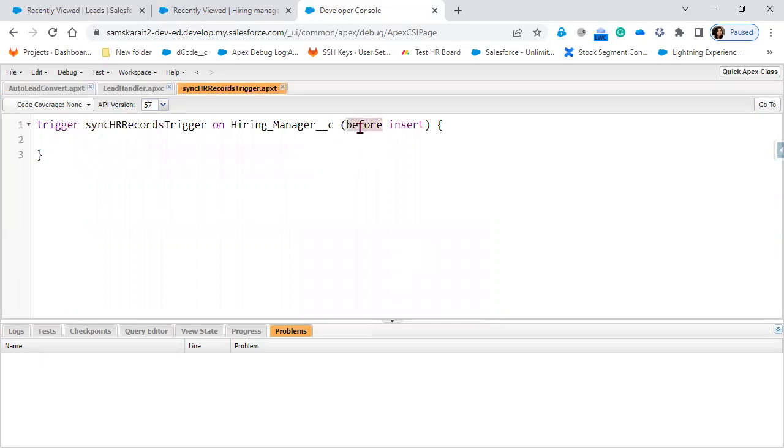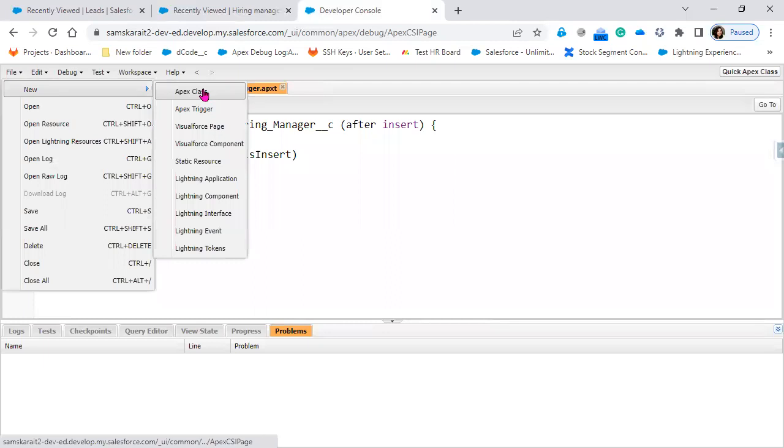Now here the first one is after insert. The context variables are if Trigger.isAfter and Trigger.isInsert, then I want to write a logic within this. That logic I'll be writing in a separate class. Instead of writing the logic here, I'll create a new Apex class.